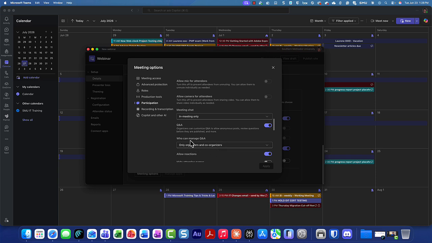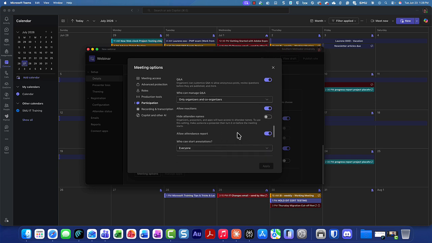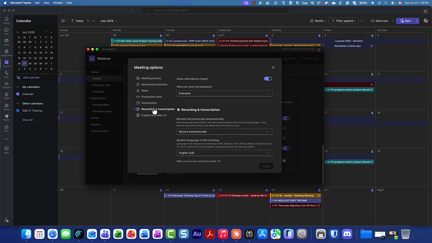So like here, who can manage the Q&A, the organizer and the co-organizer, so whoever's helping you there. And then you also can say whether you want an attendance report, so you can get that. And then if you want it recorded, transcribed, things like that. So this is very similar to a regular Teams meeting, but this is just for the entire webinar instead.